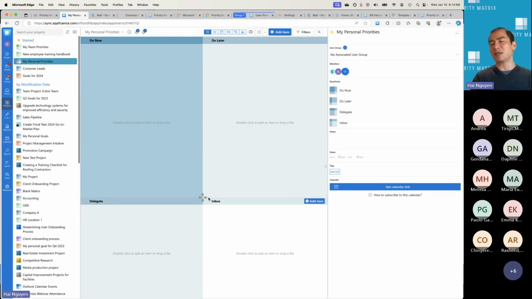And so Matrix is meant to be visual. So when you look at Matrix, you can see exactly how many things you have in the top left, how many things you have in top right. And so when you work on things, you work on things on the top left, and then afterwards work on the top right. And so if everything is top left, that means you're constantly firefighting. That's not good. So keep that in mind as you use Matrix.